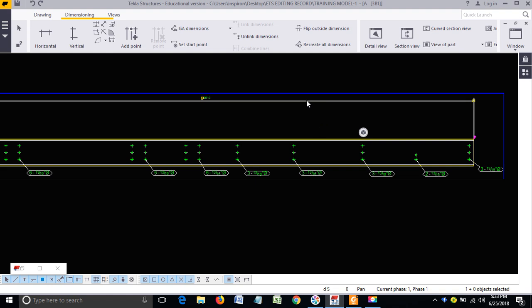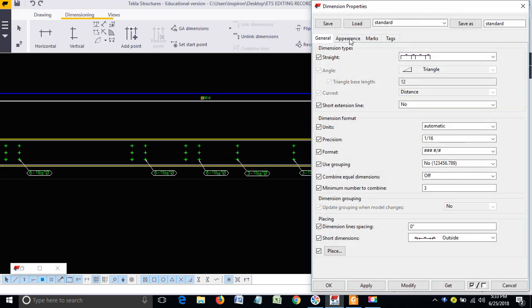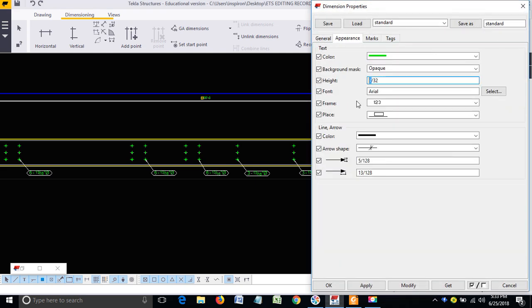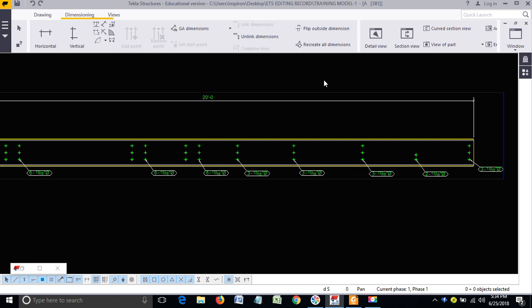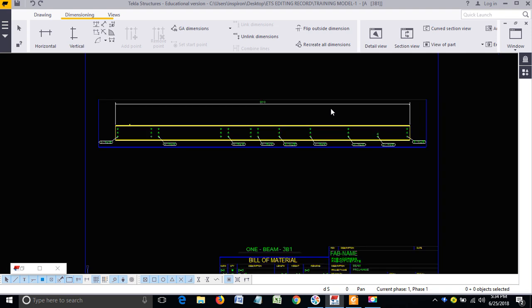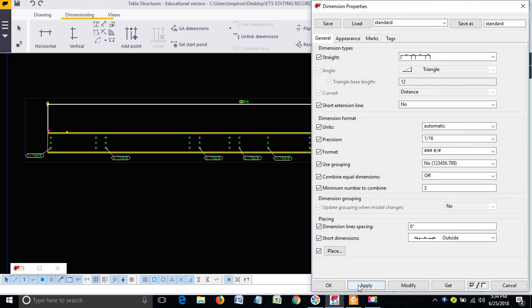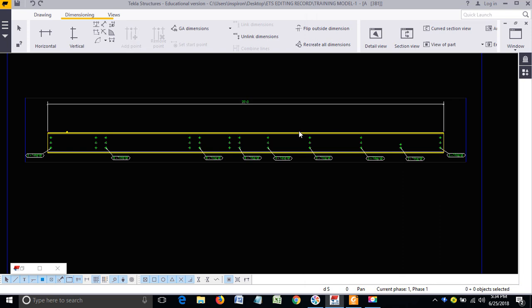So what is the problem? Double click the dimension. The first dimension Tekla always gives as 3/32, so we can modify it and apply. When you open Tekla, you have to take the first dimension and cross check the text height: only the first dimension, double click, modify, apply. That we have to do.